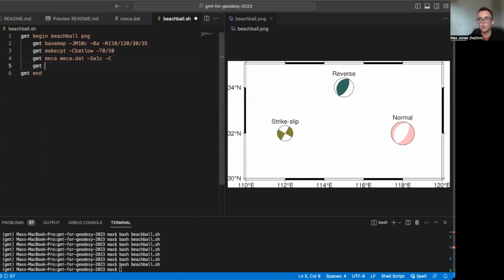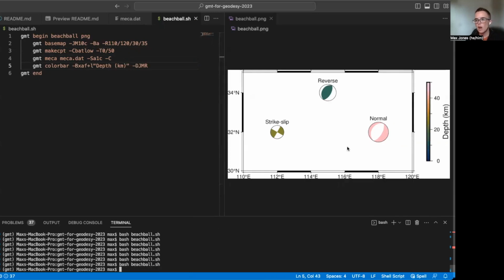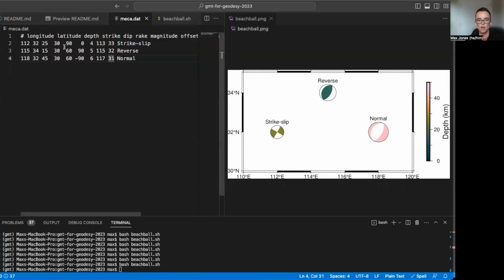We don't have any context for what these colors mean, so we can fix that by adding a color bar. So gmt colorbar. We'll create some annotations on that, a label, call it depth in kilometers, and we'll justify this in the middle right. So now you can see that the normal fault is the deepest, strike slip is shallower, and the reverse fault earthquake is shallower still, corresponding to these depths in our input data set.